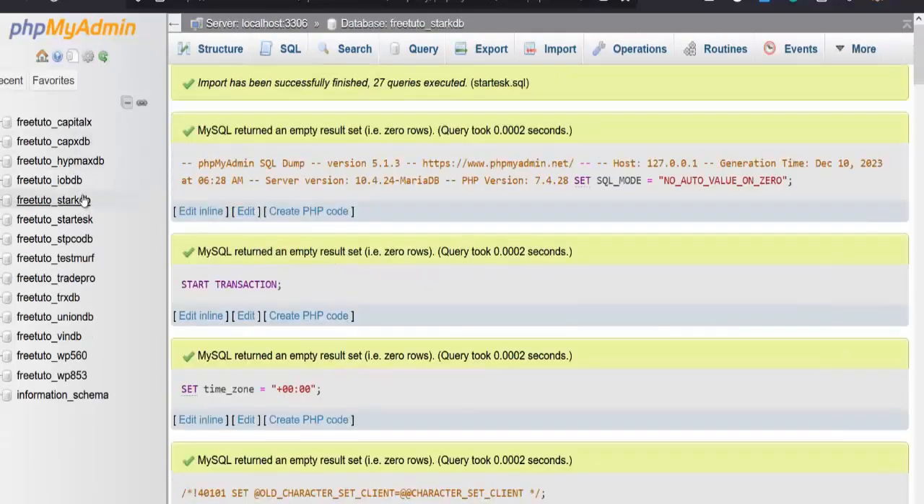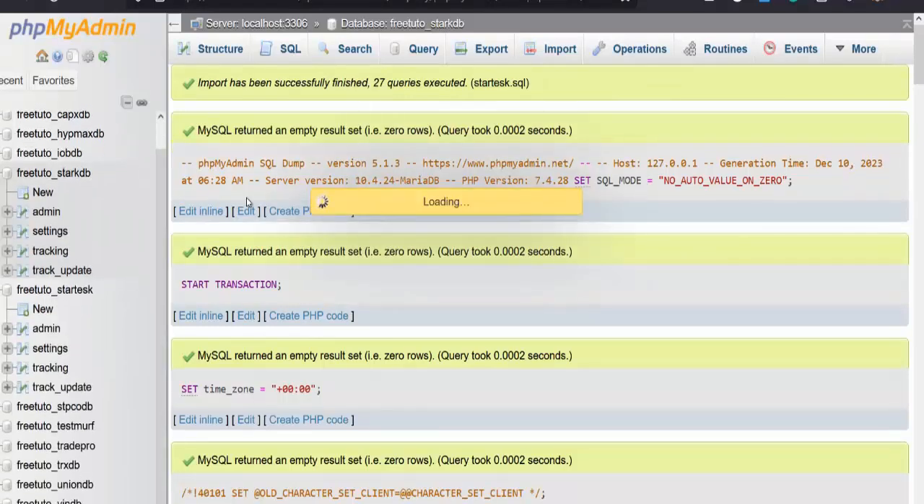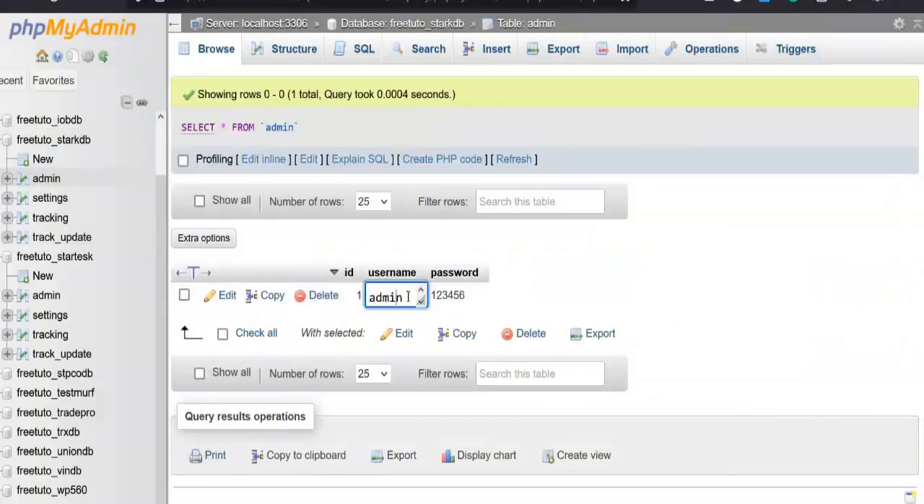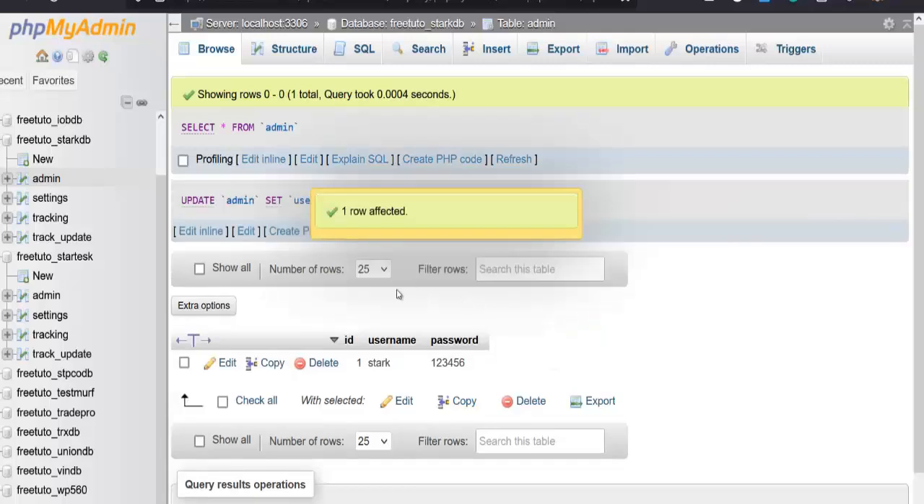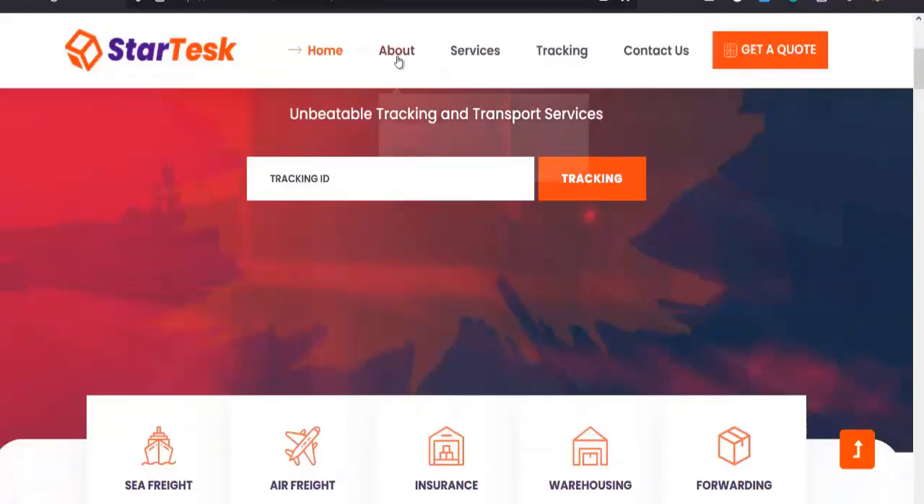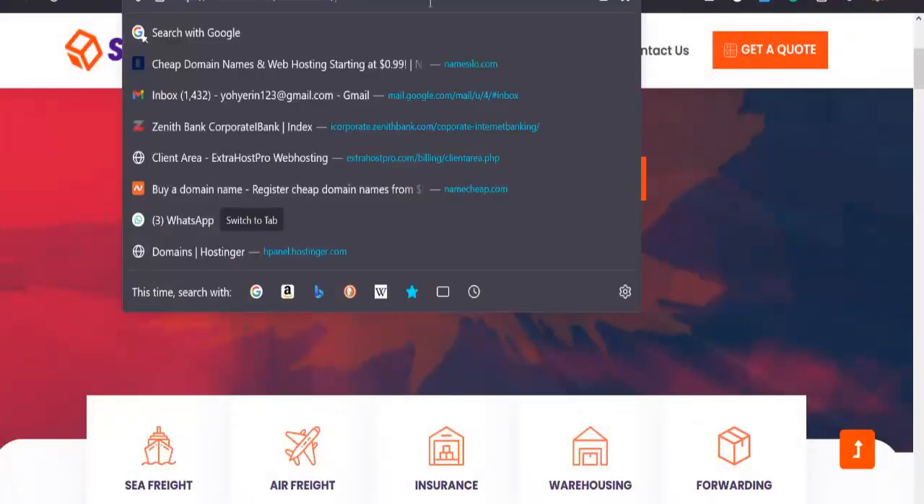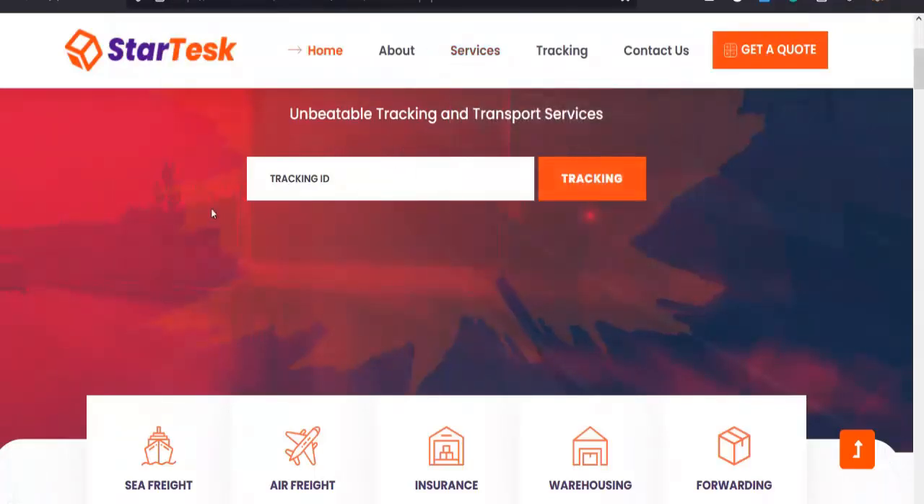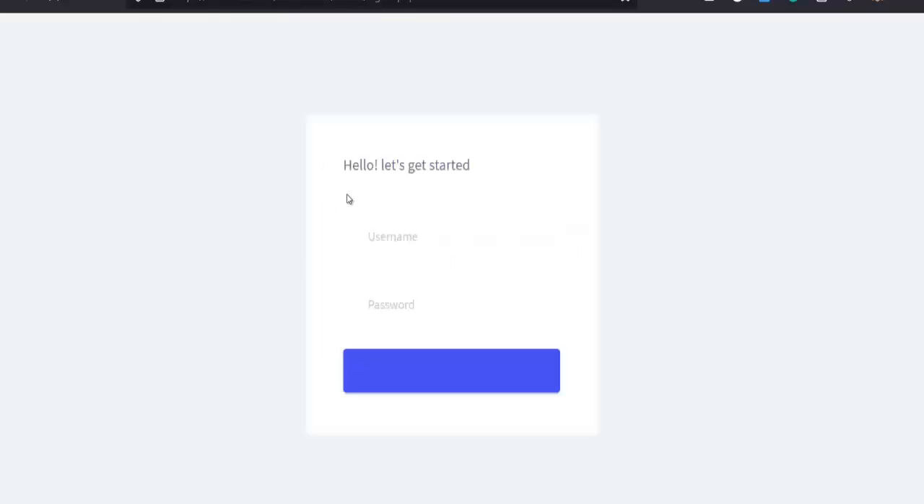Perfect. Now it's done uploading. If you come back to your stack DB, the database I just created, you're going to see admin, settings, tracking, and track updates. So now I'm going to go to admin so I can set up my admin password and my admin username. You can put in anything you want your admin password and username to be. I can leave this as username, stack, and password. So let me show you how you can log in. All you have to do is go to your site URL /admin, and it's going to take you straight to your admin sign in page.